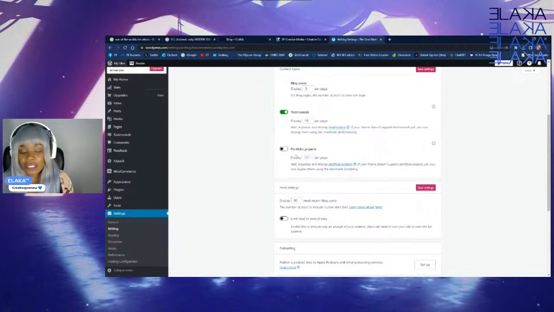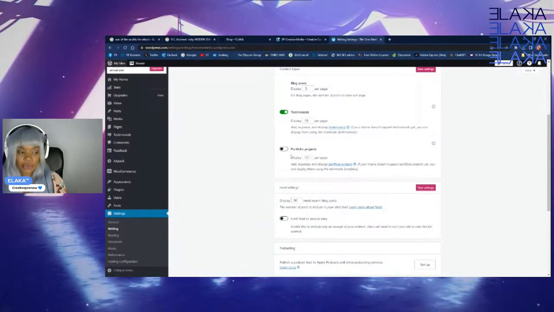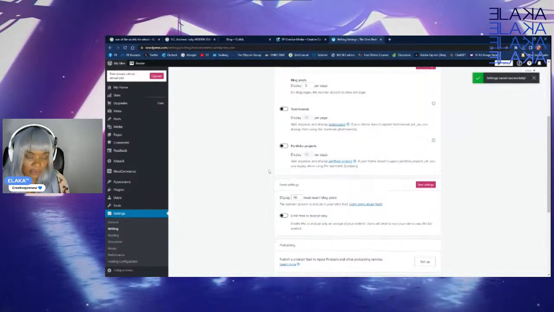And then obviously portfolio. This is if you're a photographer, you've got pictures. If you're a painter, an artist, you've got images that you want to display. If you've done work for other people, you offer a service and you've got picture evidence of the work that you've done. Portfolio is definitely one that you can utilize in order to show people the work that you have done in the past. Okay, so I'm going to quickly switch off testimonials.